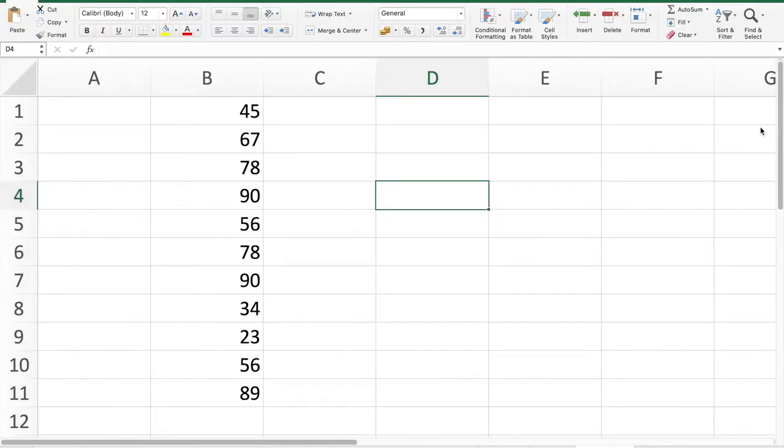Alright, so we're currently here on our MS Excel, and currently I have a data set here which are 45, 67, 78, 90, 56, 78, 90, 34, 23, 56, and 89. So this will be our data set to be used for this tutorial regarding the min and max function.